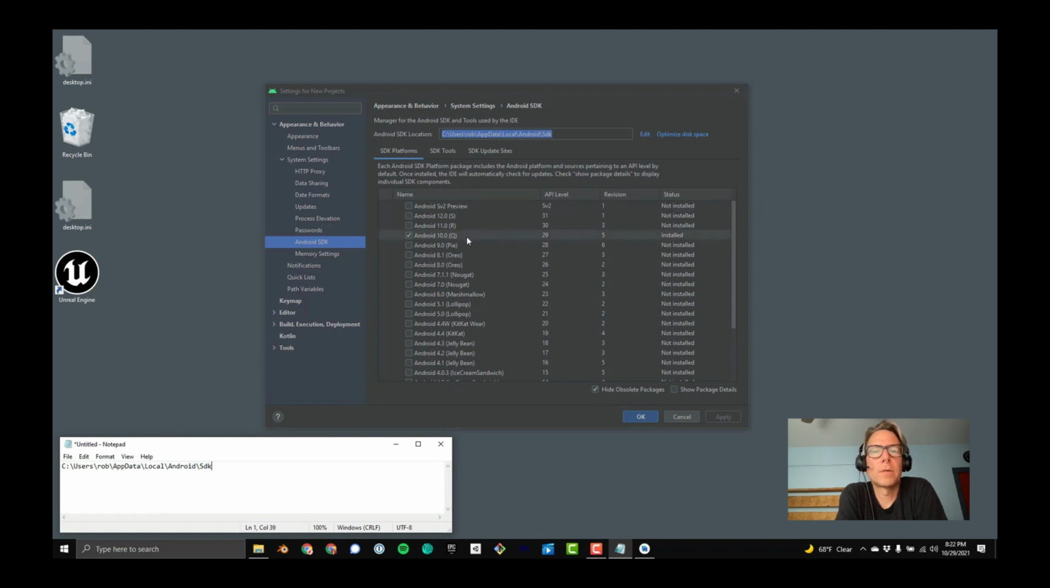And notice here, Android 10 is checked. If you just installed Android Studio for the first time, Android 12 might be checked. You definitely want to uncheck 12. You don't want 11. You don't want any other version. You just want Android 10. That's API level 29. So make sure everything else is unchecked except for 10.